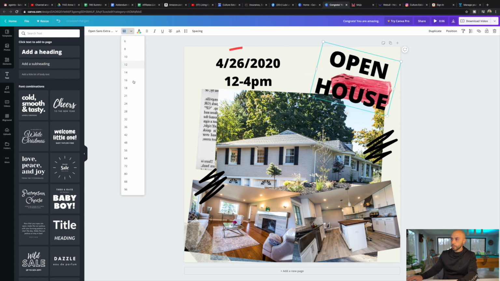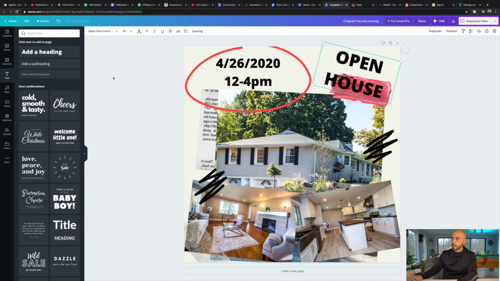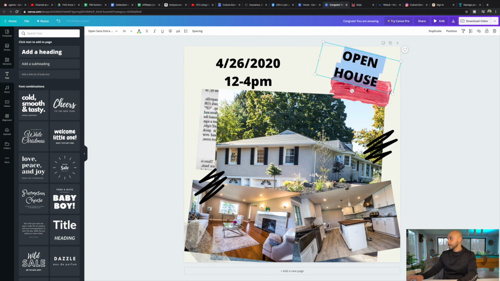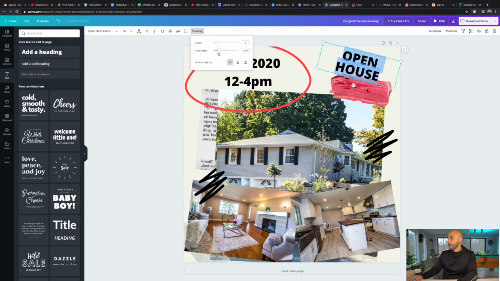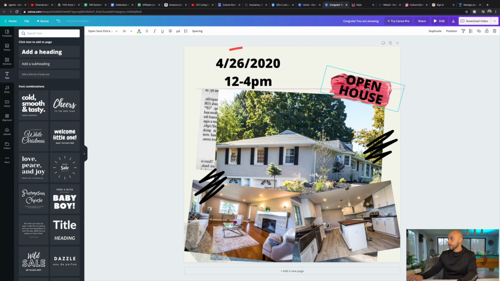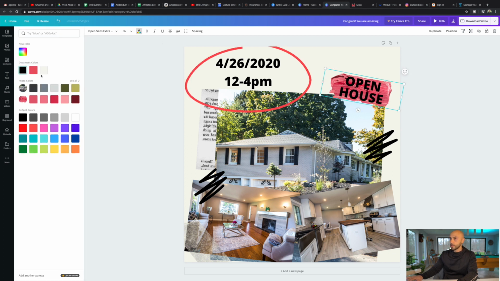Maybe make this a little bit smaller, maybe go to 48. And now let's make this lettering a little bit closer together. We can go right here to where it has spacing, and we're gonna make it line height, make it a little bit closer. Very simple to do, as you can see. Then we're gonna take this font, put it right over, and maybe this won't be the right color to get the most attention. So maybe what we're gonna wanna do is try with different colors.